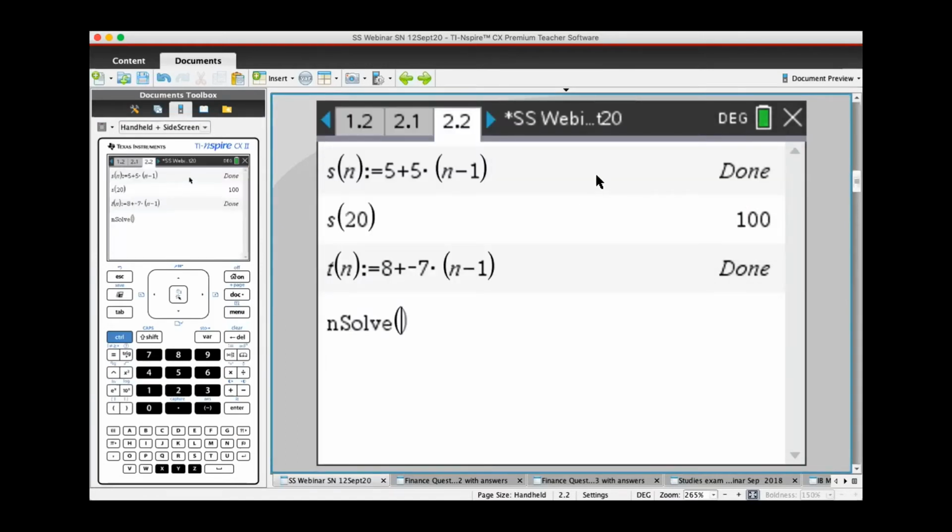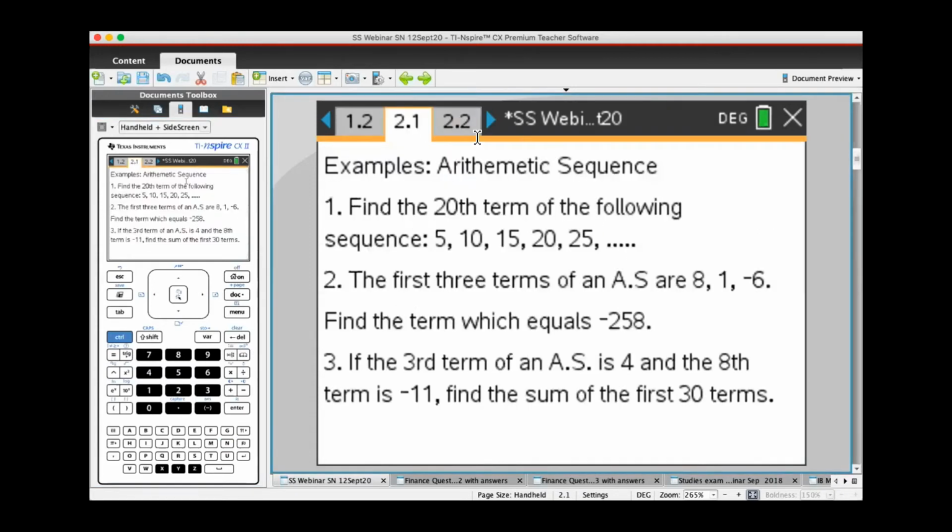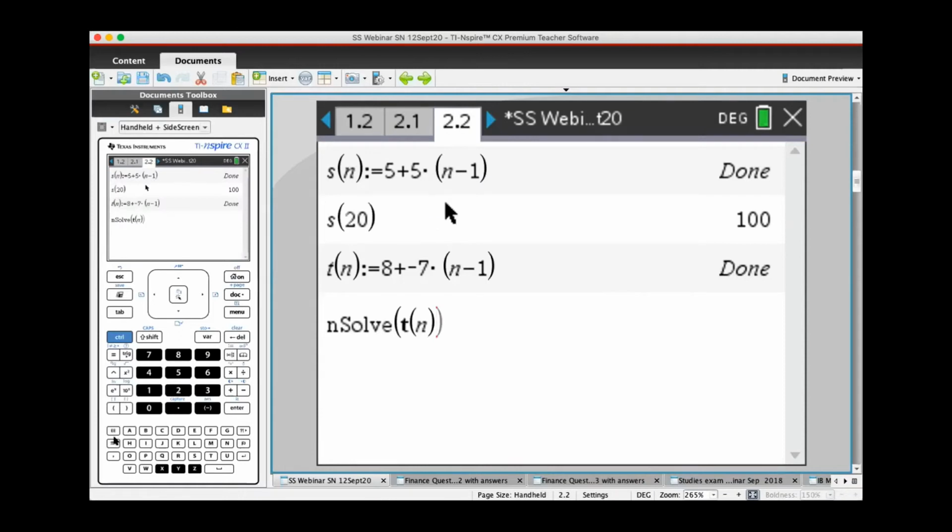All right, this solves, and I can say, okay, my T of N, go back to the question. It says it is negative 258. So I'm going to say equals. The equal sign is here. And it is negative 258. Okay, I'm interested in finding the variable, which is N. All right, and I press enter. And the answer is 39.